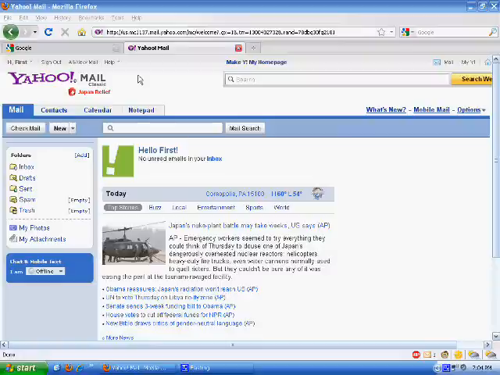Now, a lot of people already know, and some of them may not know, Yahoo does have a 25 megabyte limit, which is pretty big, pretty generous. 25 megabyte limit on your message size, which includes your message and any files that you send with it.